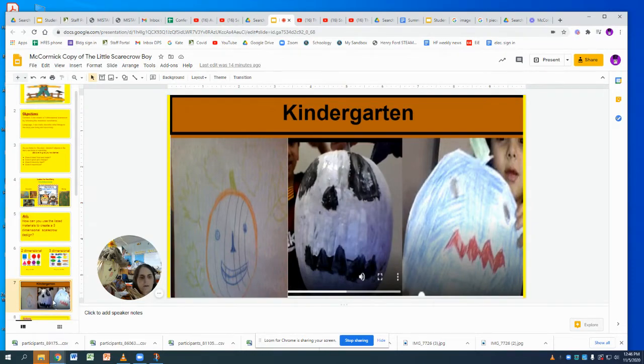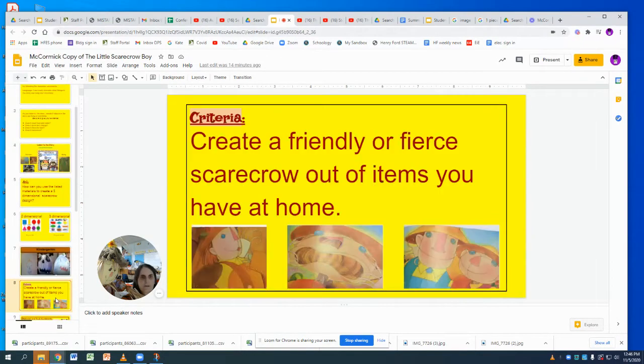So how are we going to create those three-dimensional scarecrows? Well, one thing we want to think about is what kind of face we're going to put on them. Are we going to create a friendly or fierce scarecrow out of the items we have at home? My scarecrow here is friendly, and we can tell by the smile on his face, his bright sparkling eyes, and his cheerful clothes.